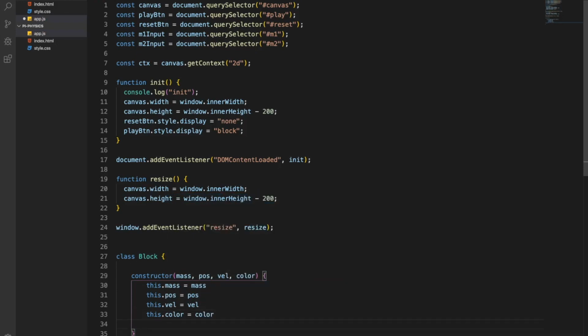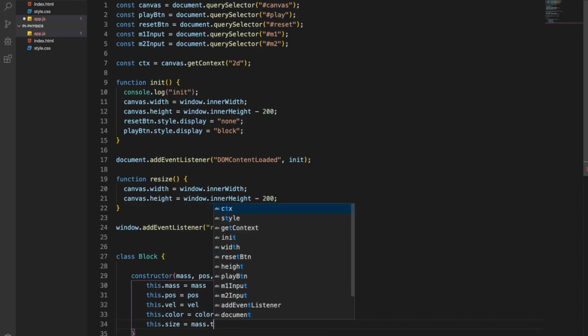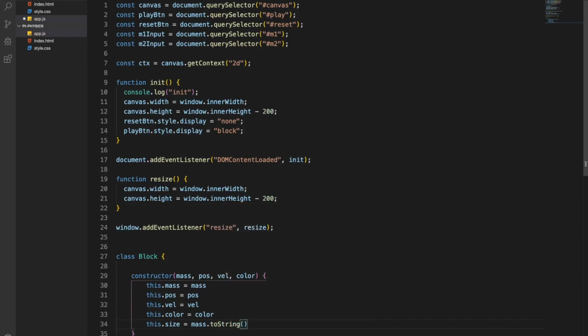The last property that's going to be on this box is size. And I want the size to be dictated by the mass. But since the mass of these blocks is going to range by a lot, like it could be 10 all the way up to a few trillion, what I'm going to do is make it proportional to the amount of digits in the mass rather than directly proportional to the mass. So I'm going to say this size is equal to mass, convert that to a string, take the length of that string, and multiply it by 10.